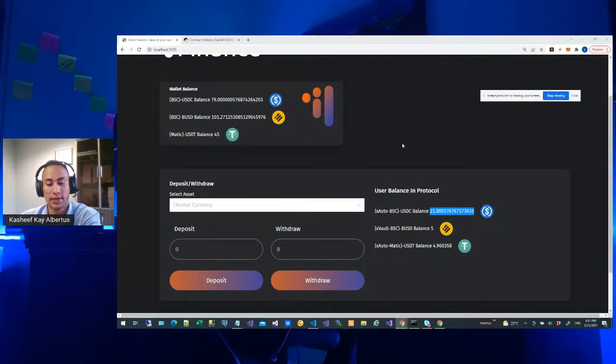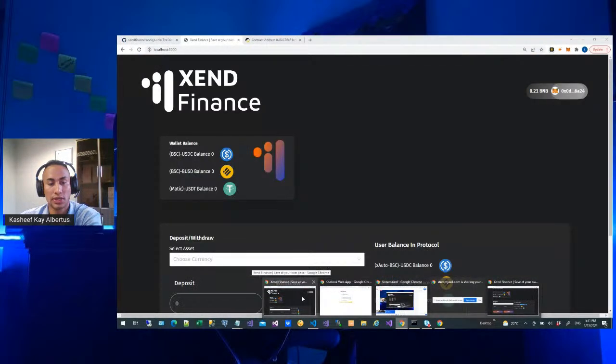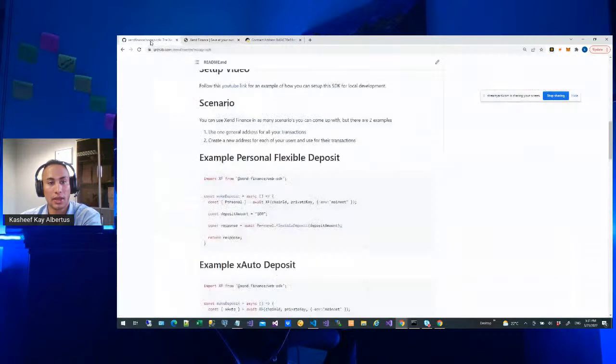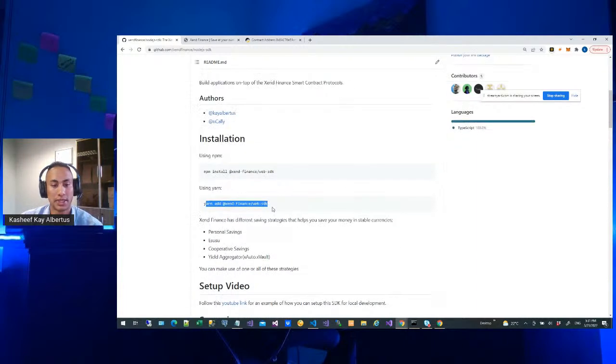Before doing that, I think I should bring up the documentation, which we can see here. It's very well documented, very easy to use. In this particular case, we're going to use yarn add, and we're going to add our SDK. Then we're going to jump back into the code, and I'm going to show you how to utilize the SDK.